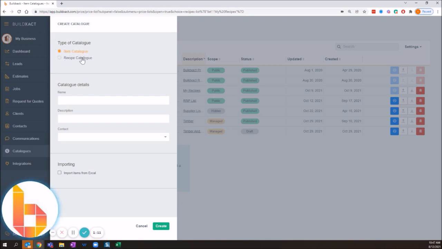Recipe catalogs, on the other hand, are the exception. And a recipe for us is a group of standard priced items. An example here would be a door, which will have a door, a jamb, architrave, a handle, hinges, etc. as a bundle. So a recipe is a bundle of items or a composite of priced items, and you can definitely import them, but for the majority of people, they'll be importing catalogs. Sorry, item catalogs specifically.